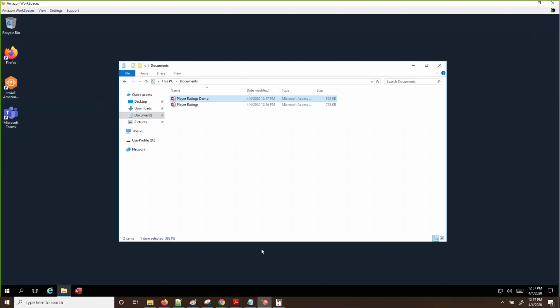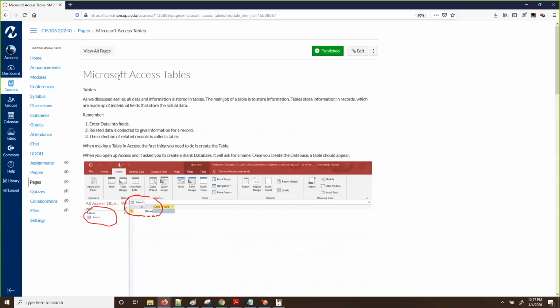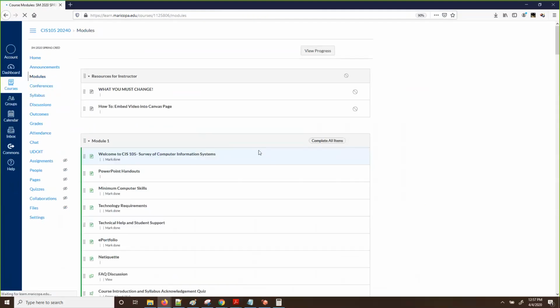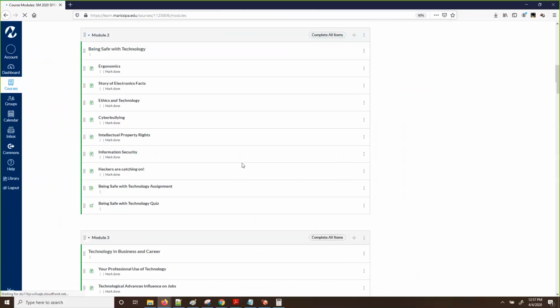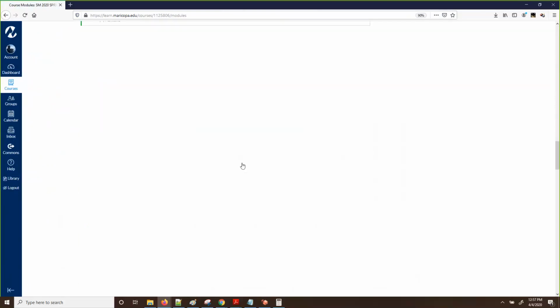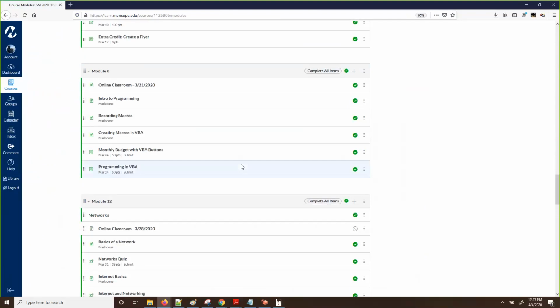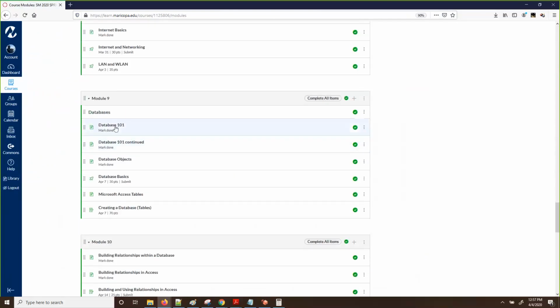I'm switching over to Canvas now. So we are in our modules. We have been working on module 9 today. So database 101 and database objects, that's what we covered in the PowerPoint.